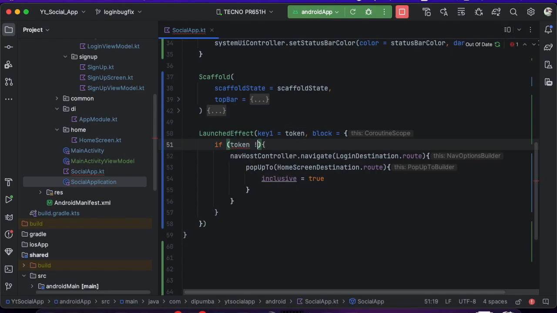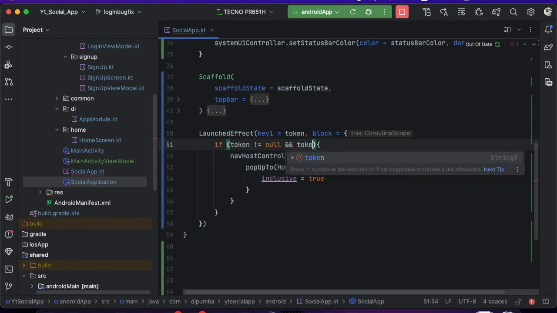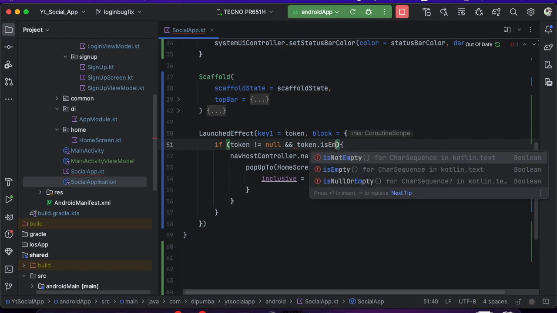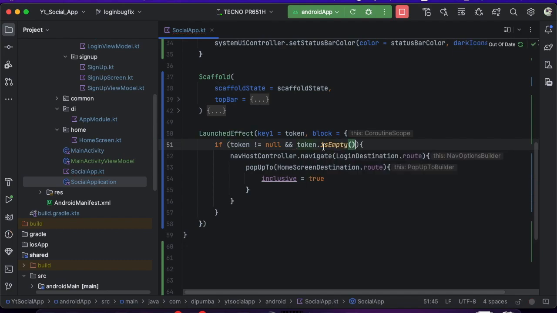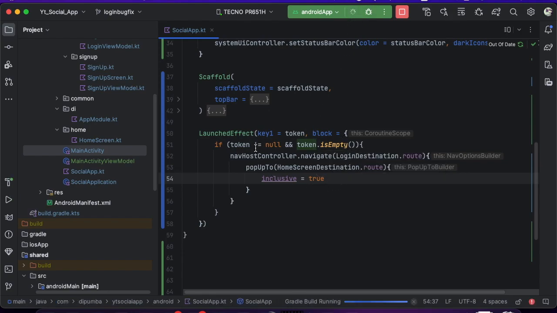So okay, we need to navigate when the token is different of null and that token is empty. Yeah, normally this is the condition that we need, not the other one. We need to navigate to the login destination if the token is different of null and it is empty. Let's now rerun our application. Normally this is the condition that we should check for.